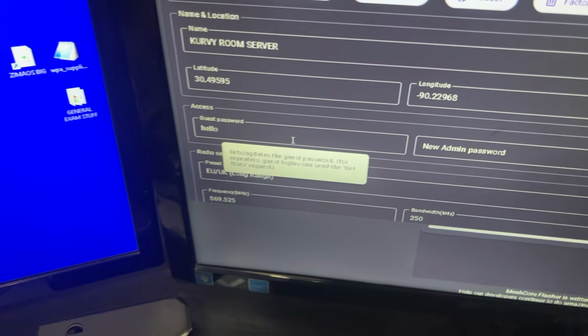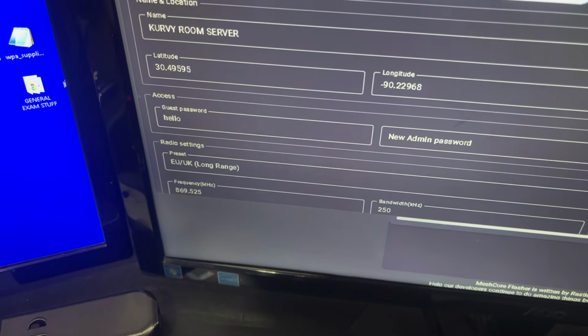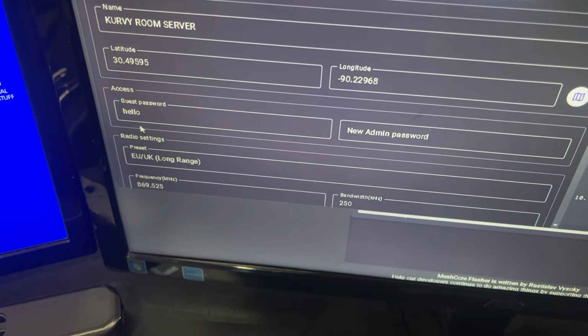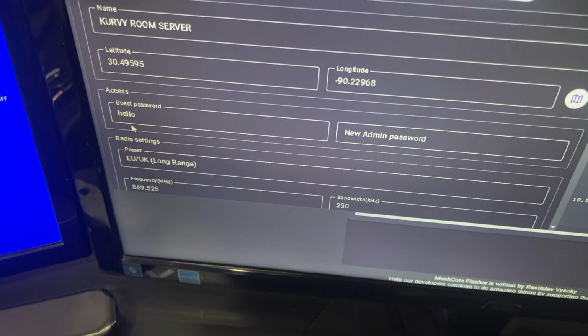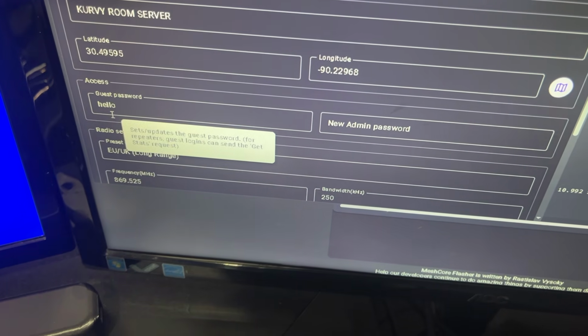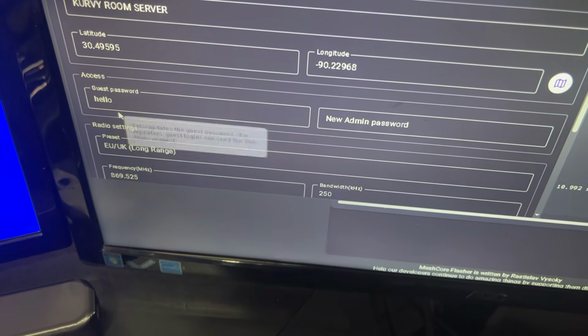Now for the room server, if you want everybody to get in there, it's going to default to hello. It's going to say that when people try to connect to the room server. Most people that want you to be allowed in are going to leave the default name as hello.